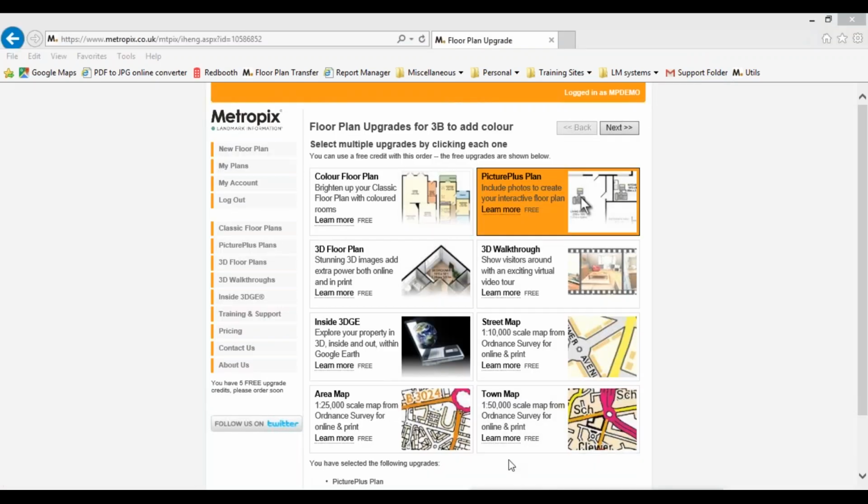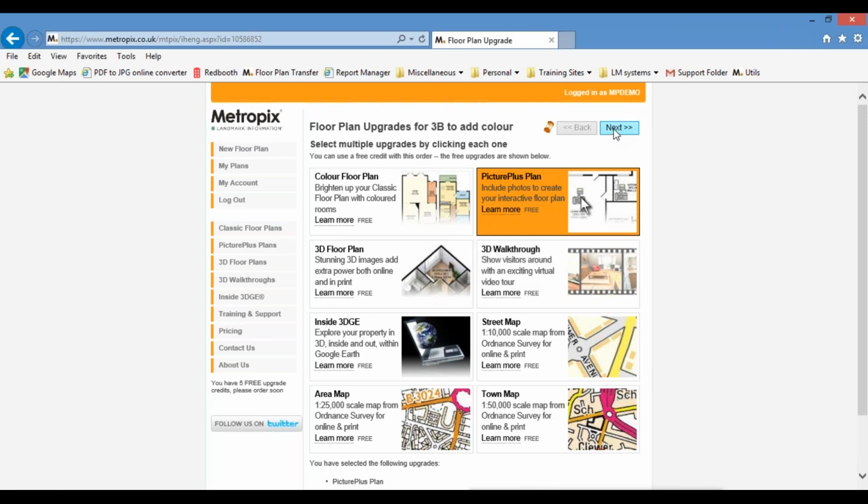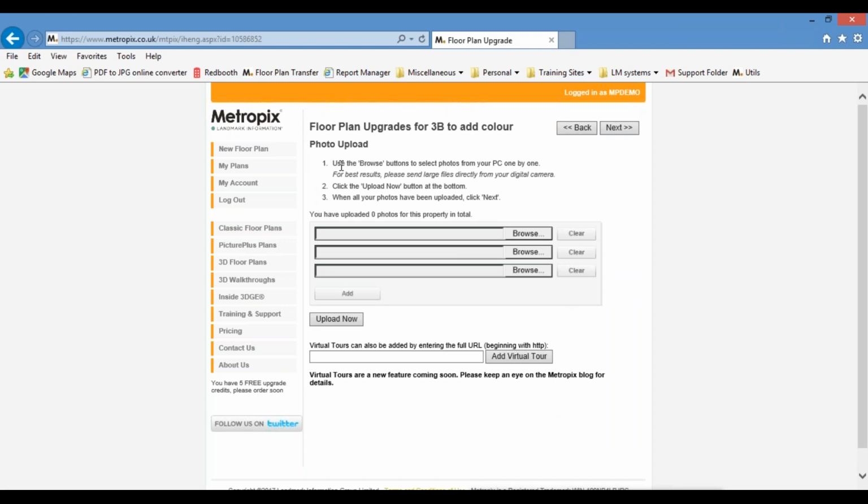So let me just show you the Picture Plus upgrade process. We click Picture Plus and then we click Next. And we follow this process. And first of all, we browse our computer and we find the photos that we've got for the property. It starts off with 3. You can add as many as you want to. Just click Add each time you want to add a new photo.